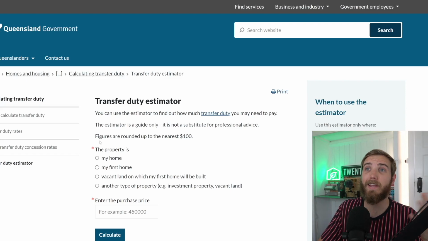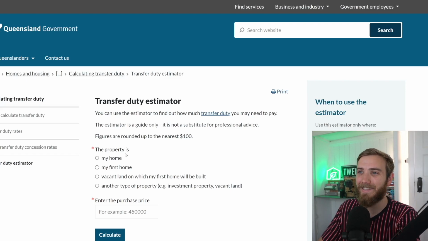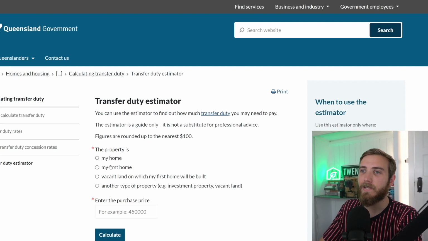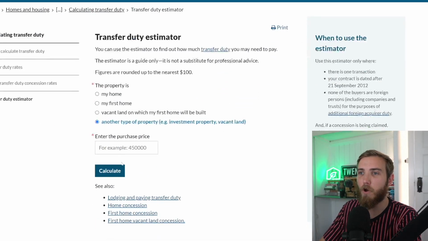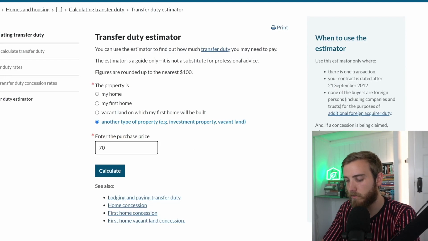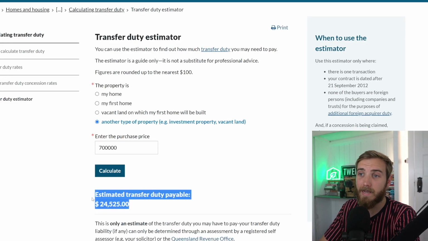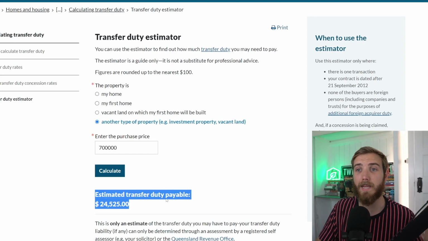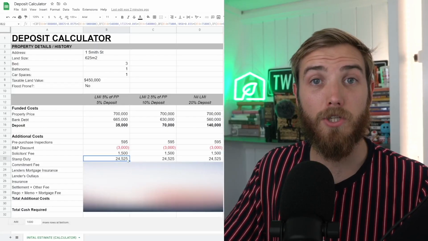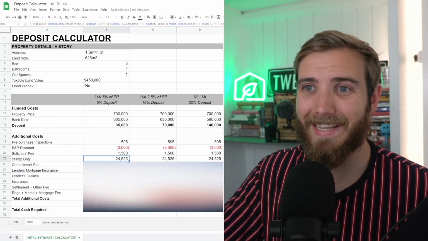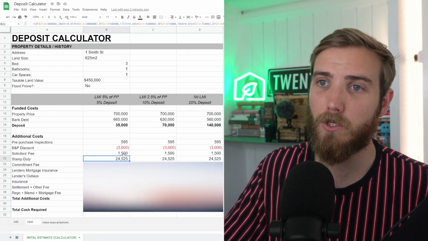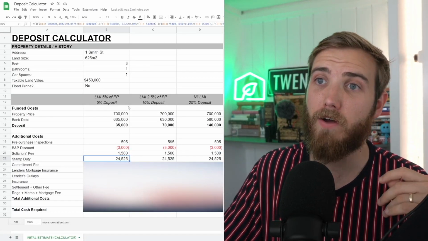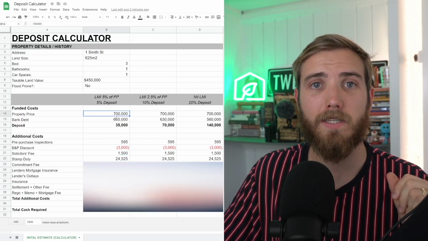So let's just do the calculator quickly to show you my calculations in my spreadsheet are working. So let's say we're looking at another type of property and the purchase price is $700,000. Click calculate and it says the estimated transfer duty payable is $24,525. So jumping back to the spreadsheet here on screen, you can see that my calculation is also showing $24,525 for a $700,000 property.